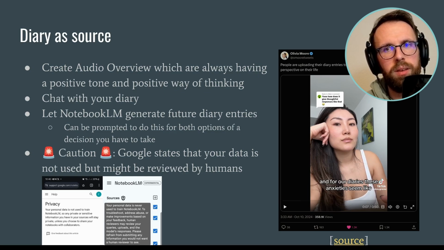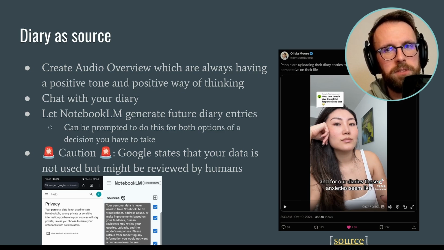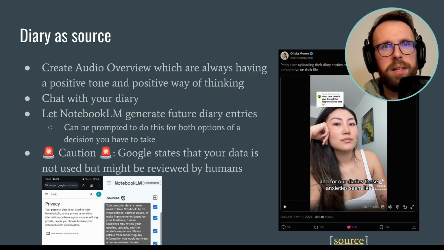It's very often uplifting. You can chat with your diary. And then there is one thing inspired by Dan Schipper, who is also a creator in the AI space. He is doing something similar with different tools, and he was prompting AI to generate future diary entries out of the past ones, especially when he has a difficult decision in front of him. He was asking for one diary entry where he was choosing A and one where he was choosing B, and then reading it, or in this case also listening to it, might give you a good or a bad feeling and might help you with your decision.